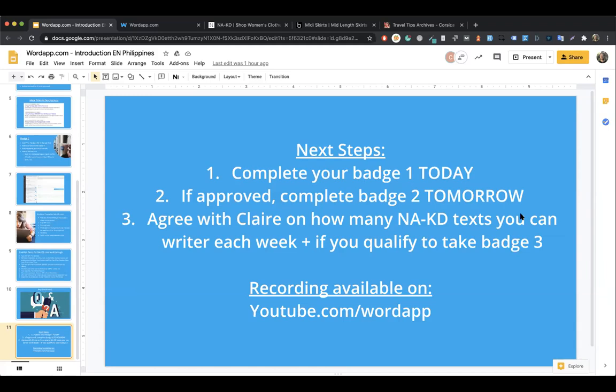And then after that, you can talk with Claire to see how many texts it is that you want to write each week. For naked, we have about 1,000 more texts to write. So there's a lot of things to do there. And you can also talk about qualifying for batch three and actually moving on with your other batches. There's a lot of information about the batches available on our YouTube, youtube.com/WordApp. So keep an eye on that as well and see what is going on.